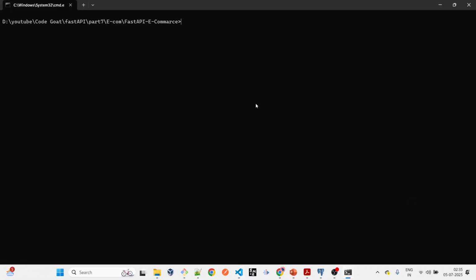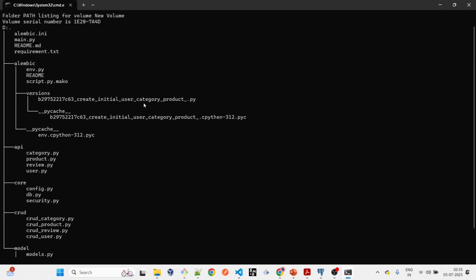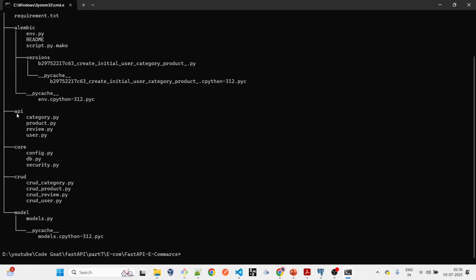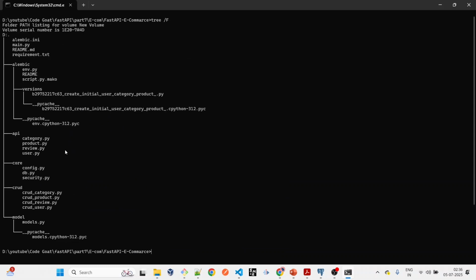And in the final part, let's see what our project structure looks like. Let me run this tree /f. Inside my project, I have this alembic.ini, this main.py, this requirement.txt. Inside Alembic, I have this env.py, this script.py. Then the APIs related to category, product, review, user. The core contains the config, DB, security. The CRUD folder contains all the CRUD operations for these APIs, and then the model. So this is the final structure which will be there when you create your project, the structure for your FastAPI development.